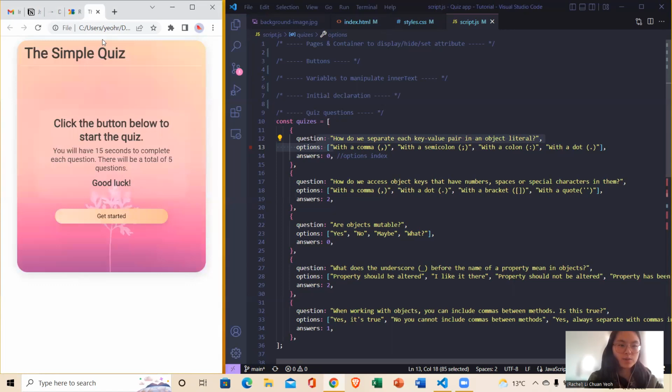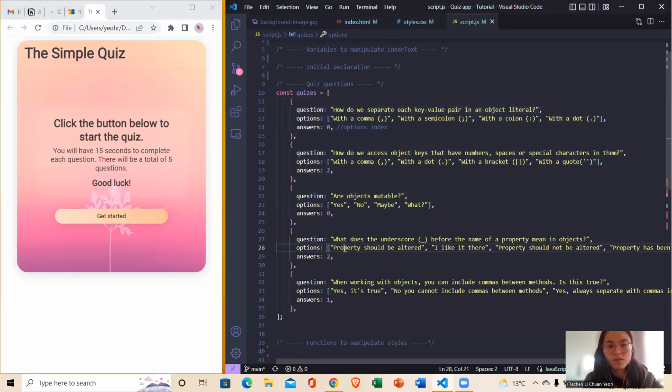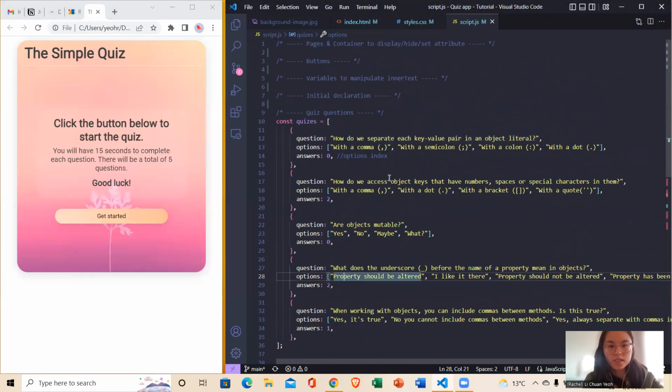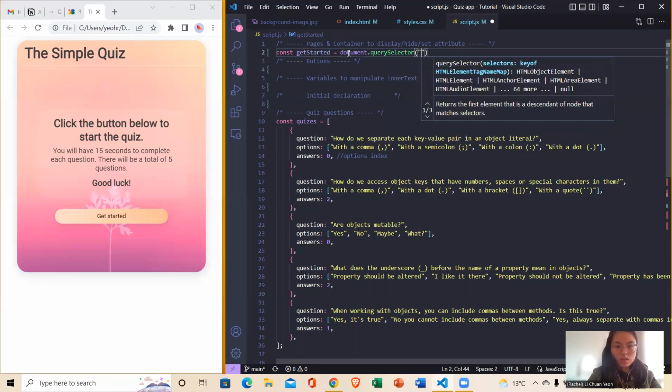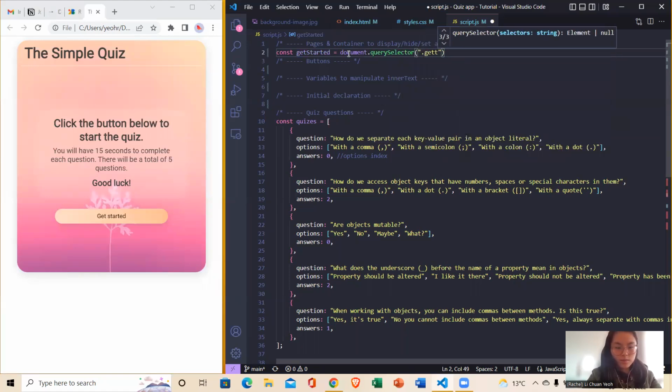All right, so let's start with the JavaScript part. So on the right-hand side here, I've got the empty script file with the quizzes array that I've put in and a few comments. So let's start off by declaring some of the variables that we'll be using and also select them from the HTML. So first up, targeting the class of Get Started.